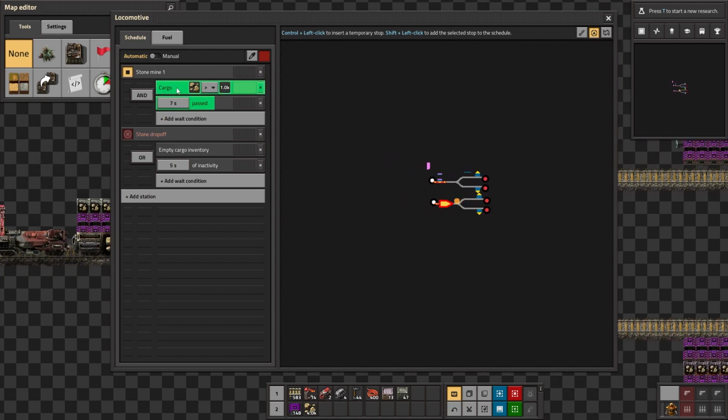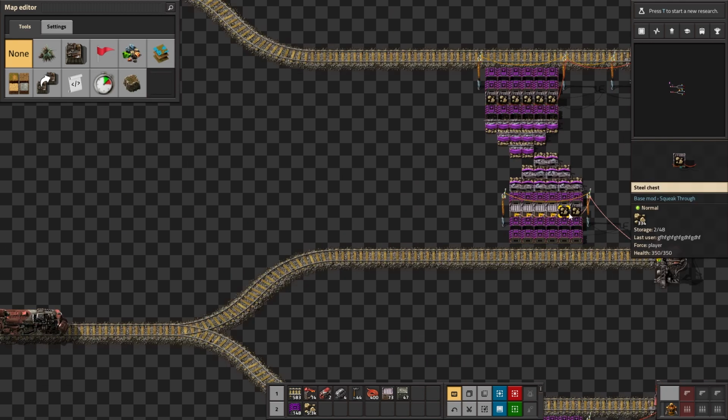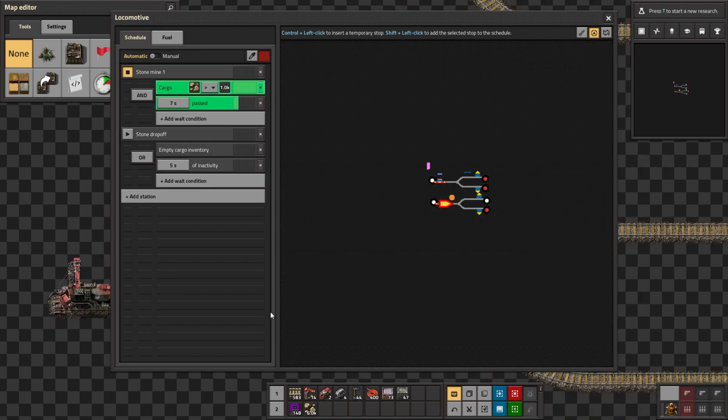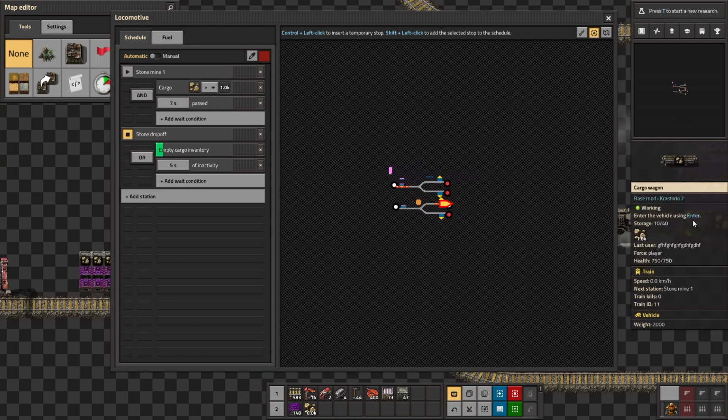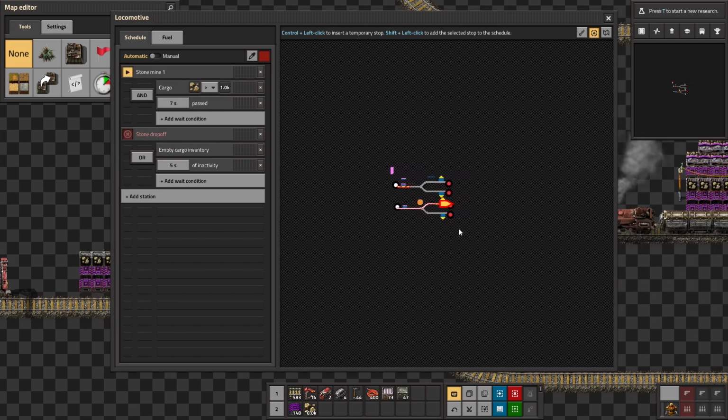And then now the first condition is met, and it keeps waiting, and this will just loop until one of the drop-offs will be enabled. And now 7 seconds will pass, so both conditions are met, and there is a drop-off available. So it goes to drop off 2,000 stone, and then it goes back.